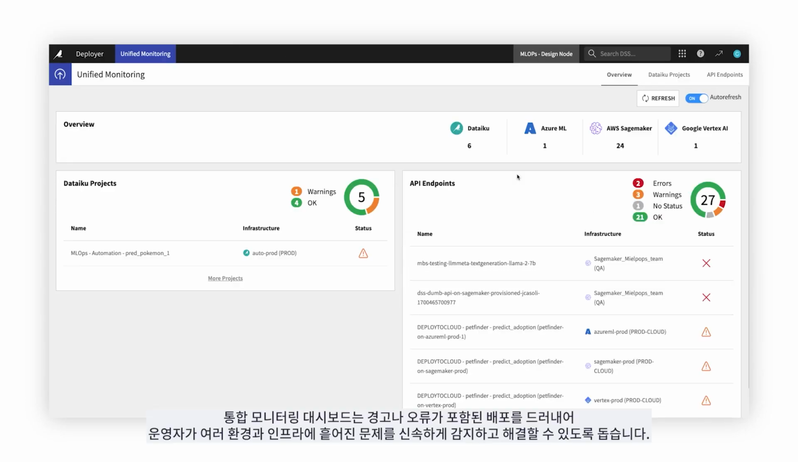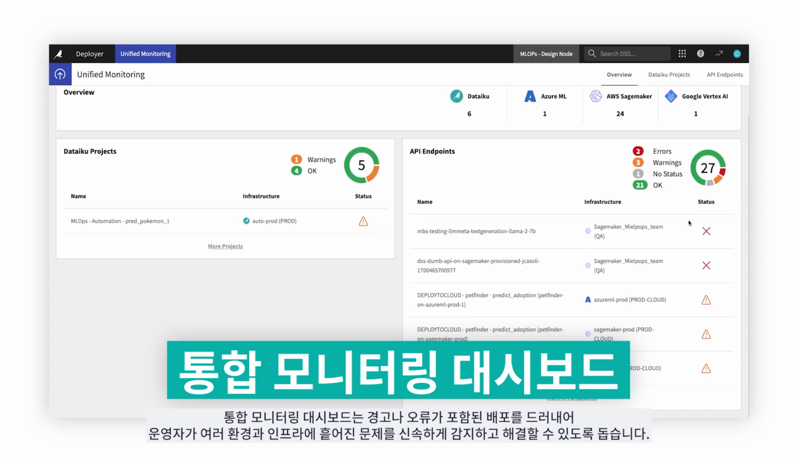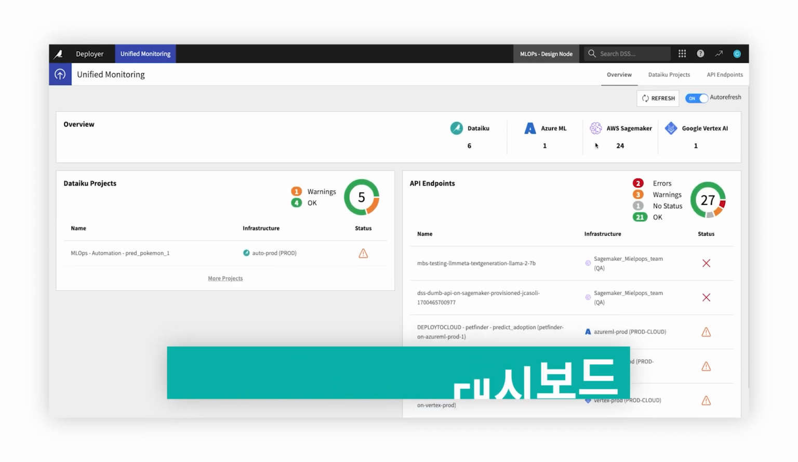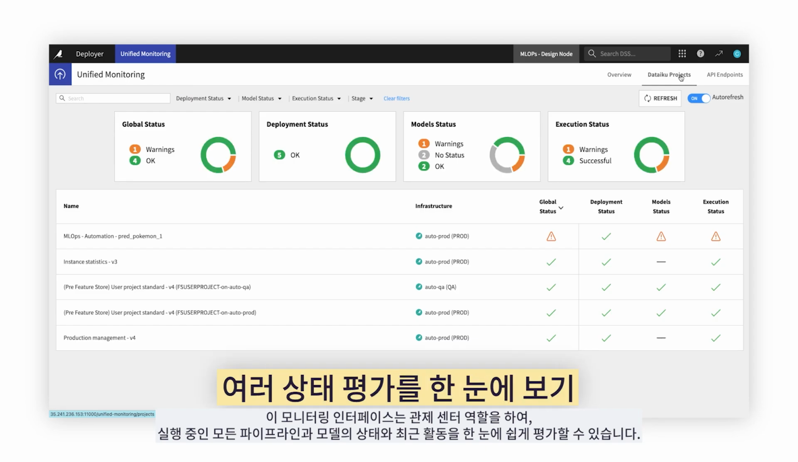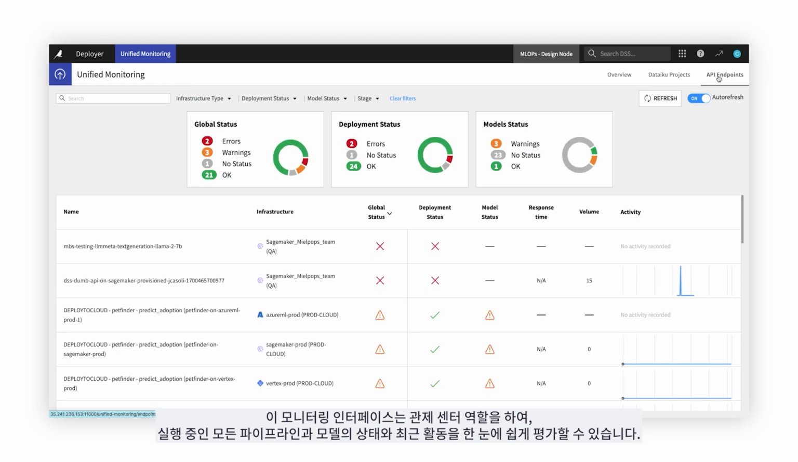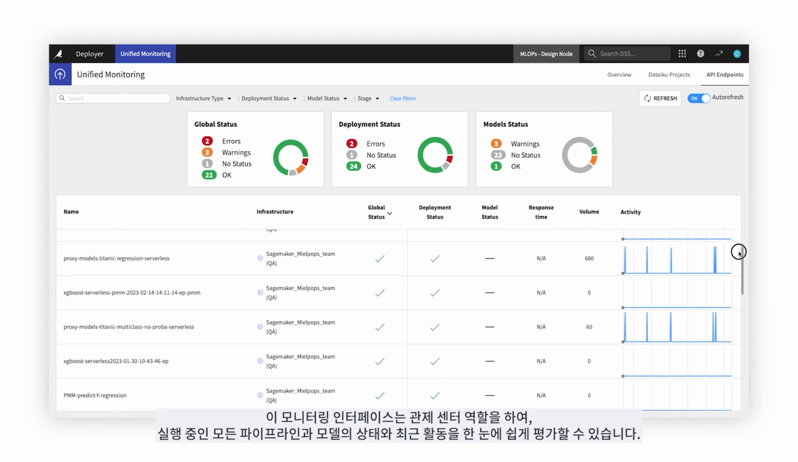The unified monitoring dashboard surfaces deployments with warnings and errors to help operators quickly detect and resolve issues across multiple environments and infrastructures. This monitoring interface acts like mission control, making it simple to assess status and recent activity across all your pipelines and models in flight at a glance.